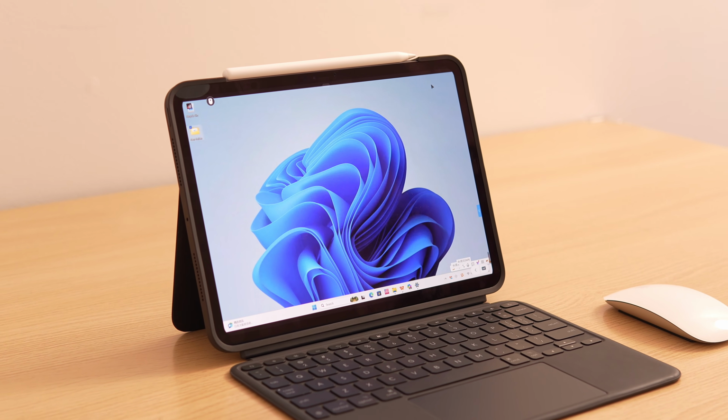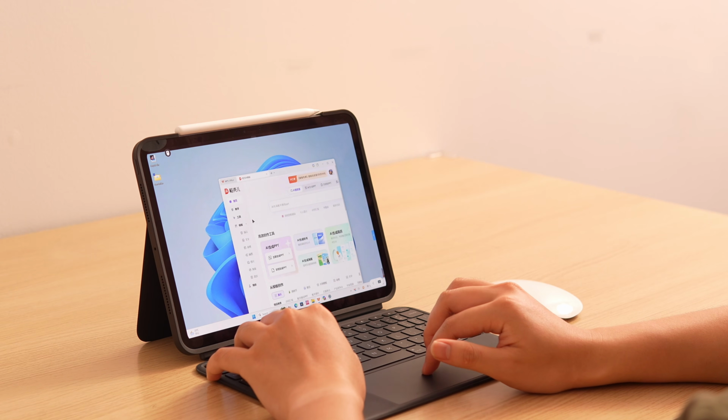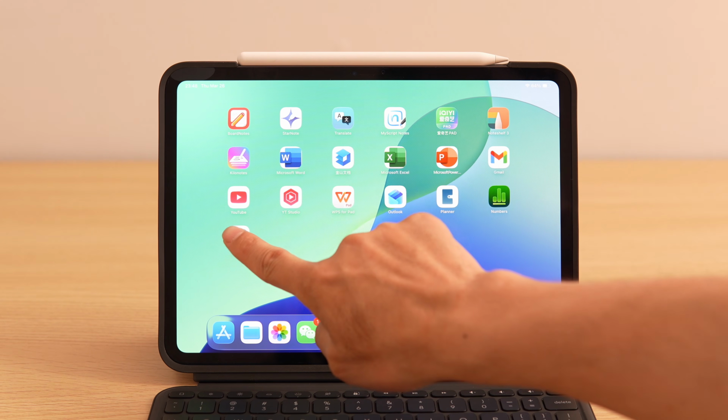This is not a regular computer you're looking at, but an iPad that I'm using to remotely control a Windows computer for work. So how does this work? The answer is actually very simple.